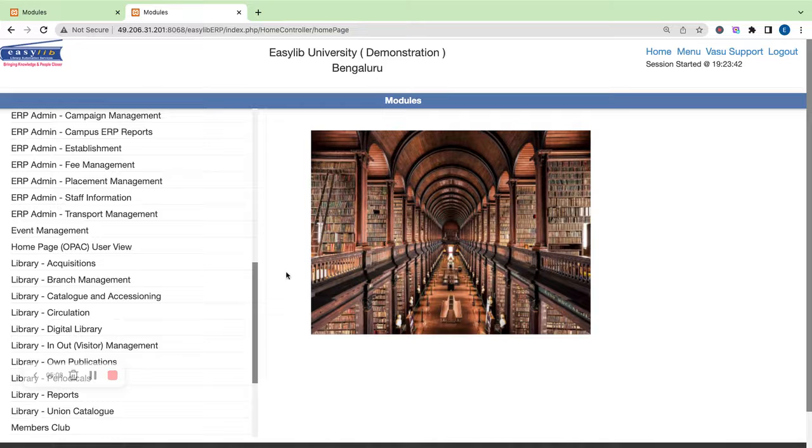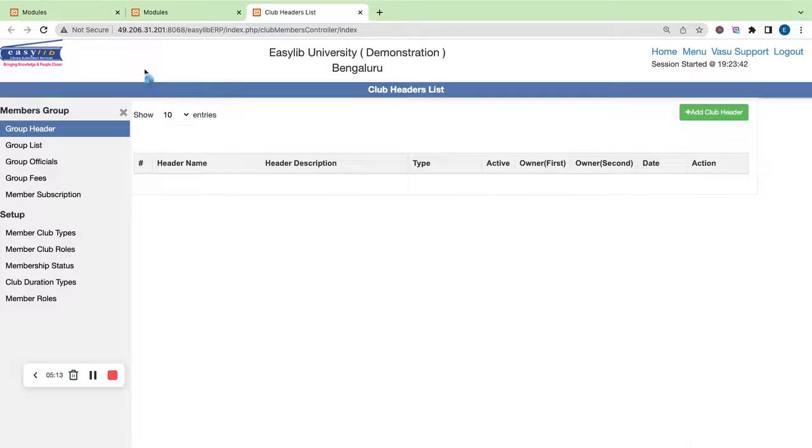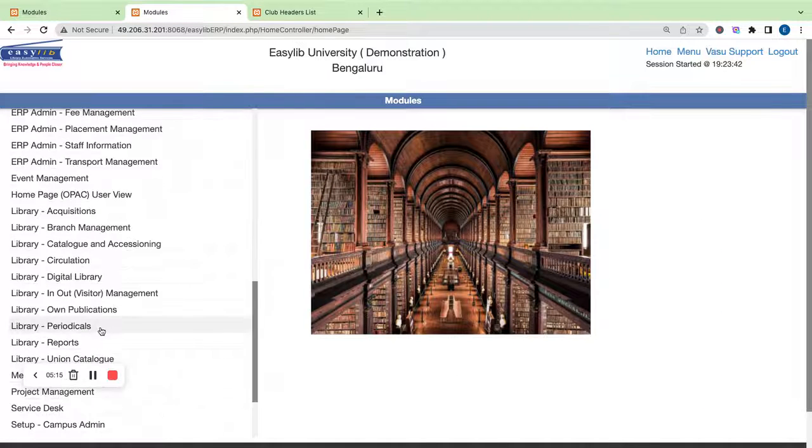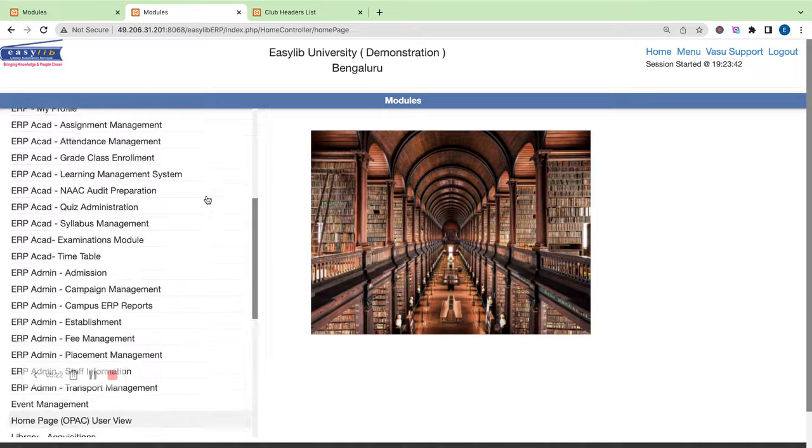And if you have got Easylib 6.4 for your library, you will see only these portions, the portions that are marked as library. When you log in, you will be able to access those. Similarly, the respective staff in the college, as well as the department head, principal, and other people will be able to access the relevant modules.